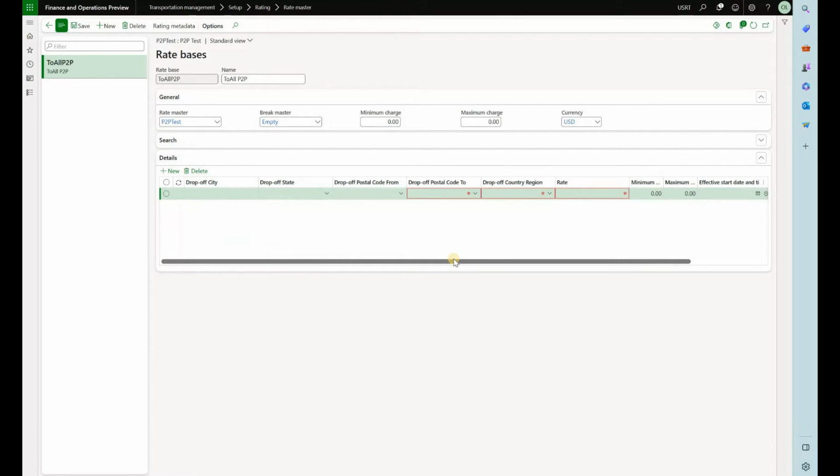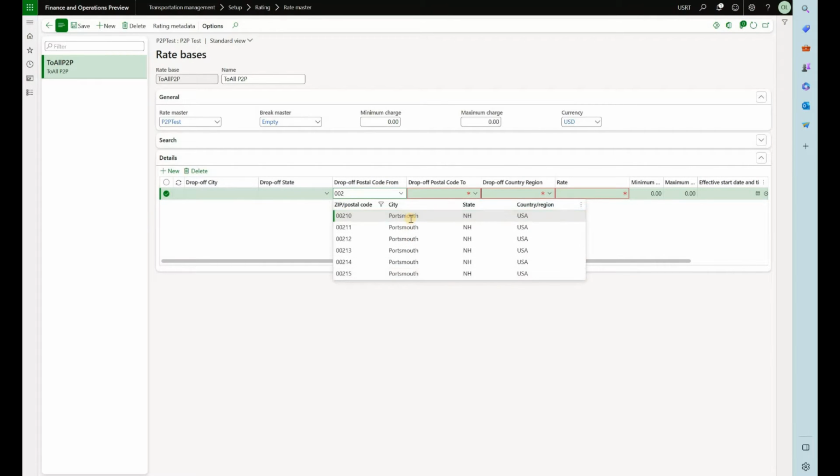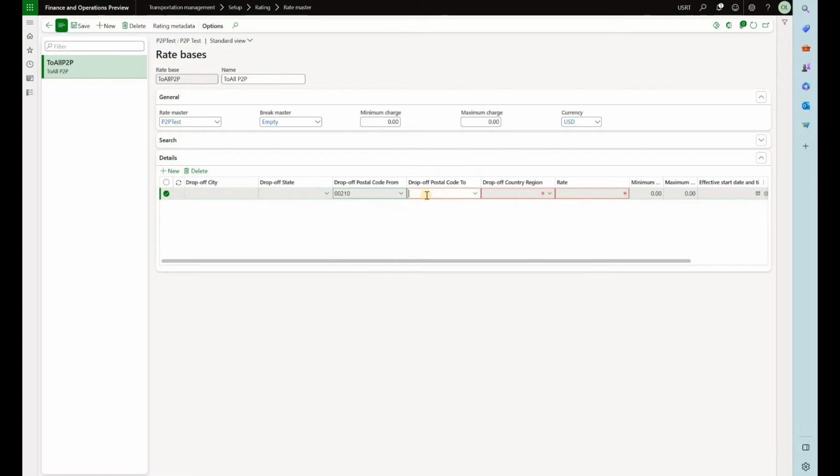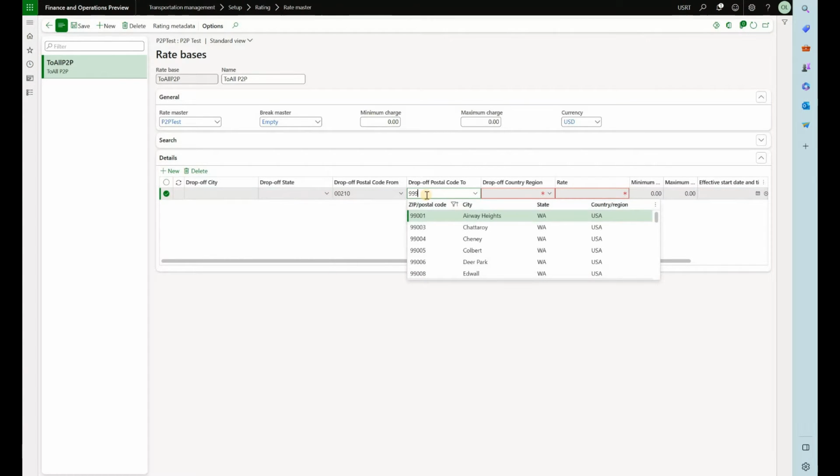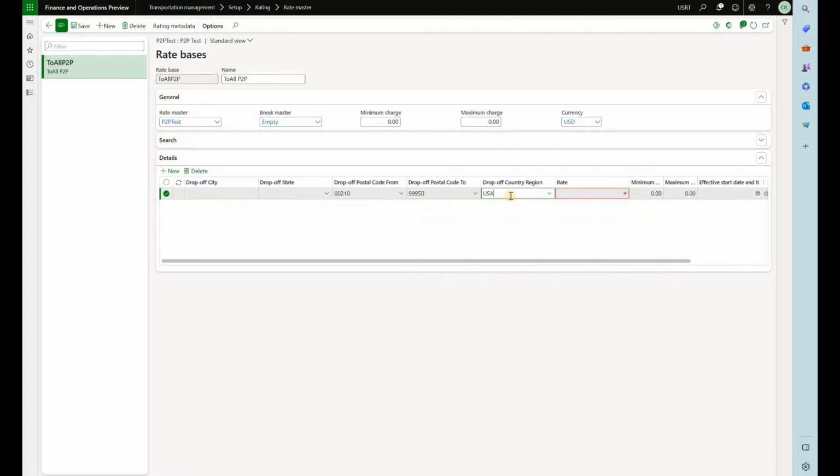In here, because we named that rate base to all, we will try to set a broad range of zip codes for which this rate that we're about to define should be applicable. In this form, we're defining two zip codes. So in here, I will start with the lowest zip code in the United States, 00210. And in here, I will enter the highest, 99995. Enter the drop-off country, USA. And in here, I will define the rate itself. I will enter $500.